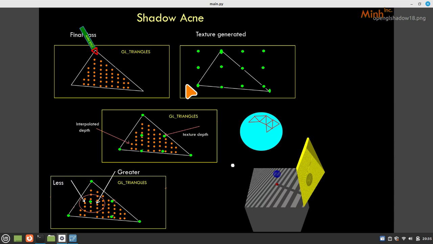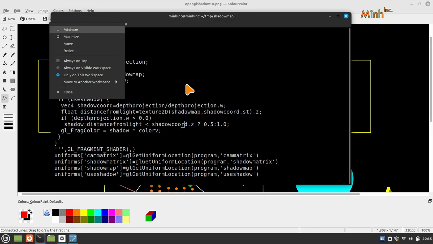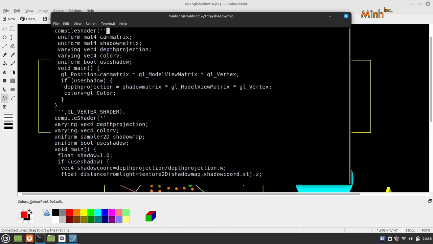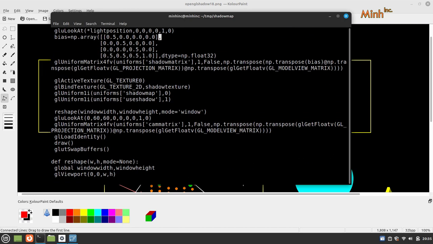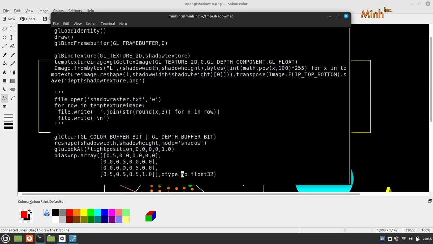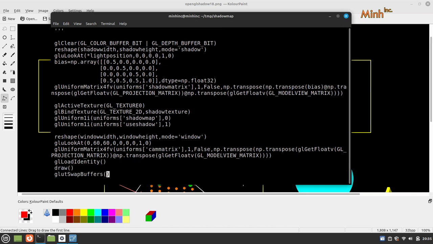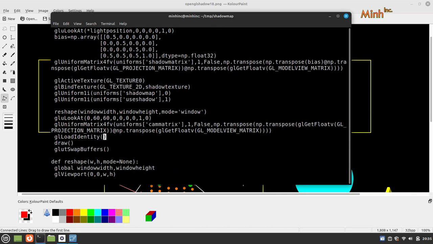So in the second pass, if I see the source code, there are two things. This is the first pass, and the first pass is done. In the second pass, we do all the multiplication and update the shadow matrix in the shader, but we don't draw it. Then we set the texture map, then we set the cam matrix, and then we draw it.